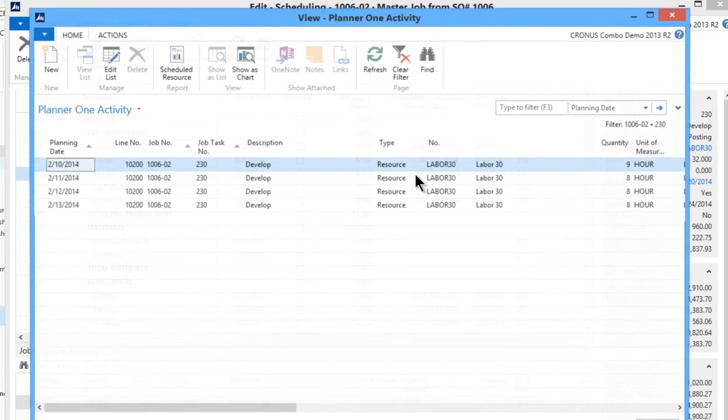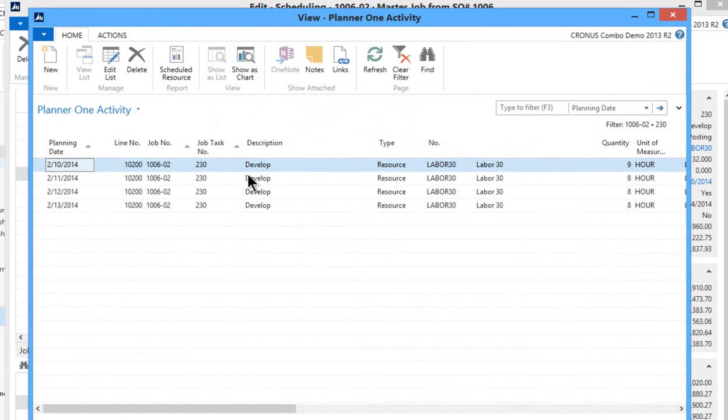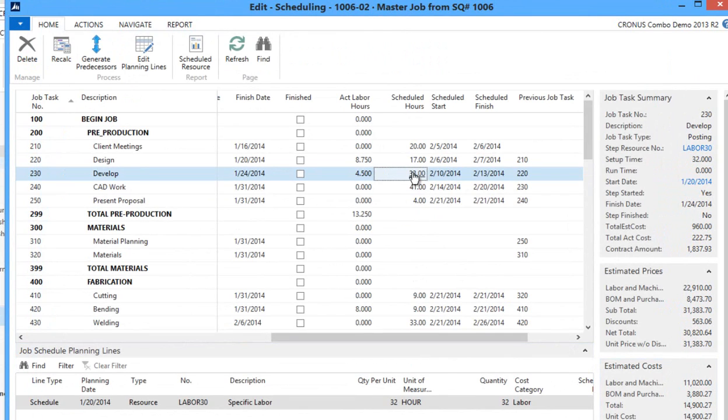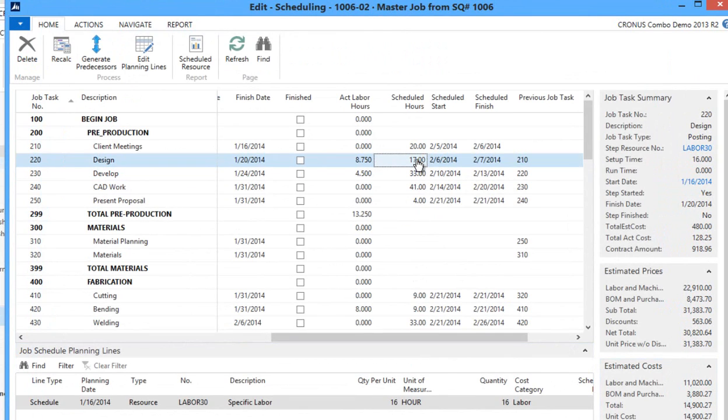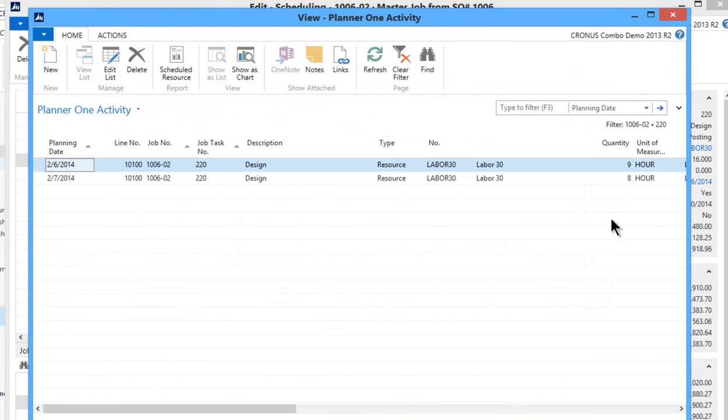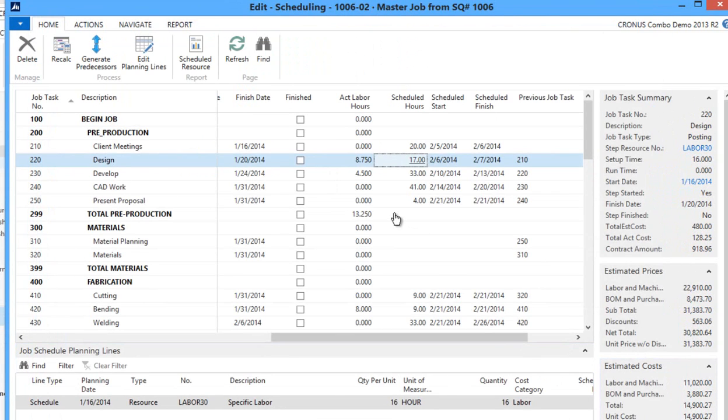So now you can also drill down to a very specific number of hours that are planned for a given task. In this case, the development task has got 33 hours. The design task, if I drill down on that one, 17 hours. And that's the 9 and the 8 here. So you can see how we've been able to give you nice statistical information right here on the scheduling tab within the Job Manager.